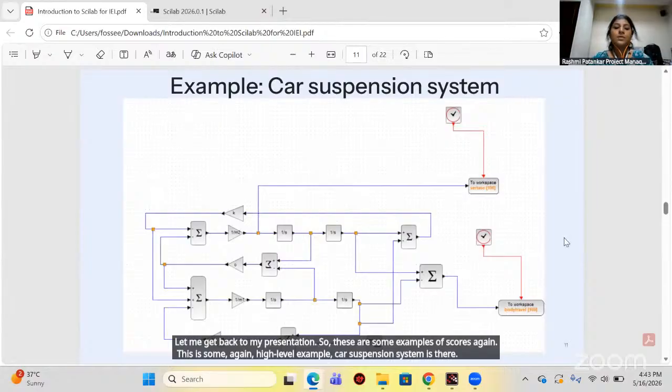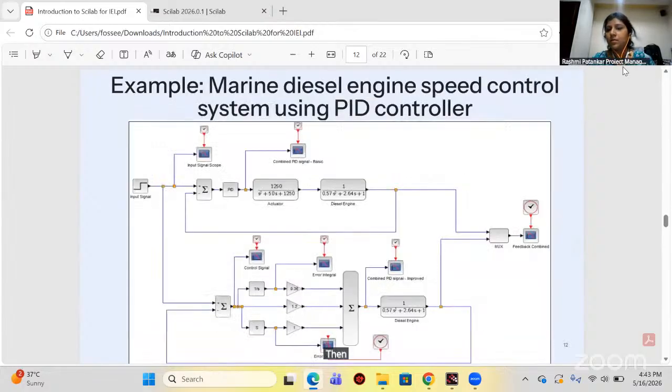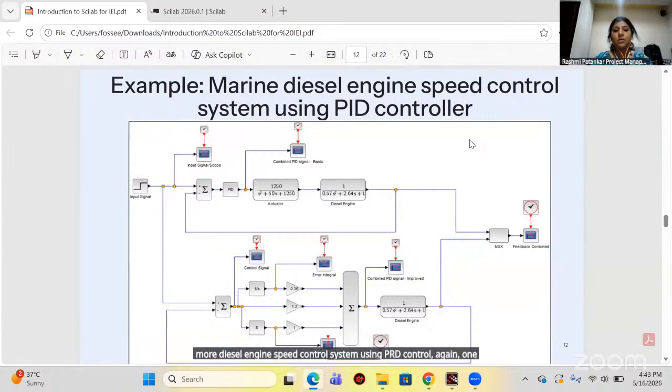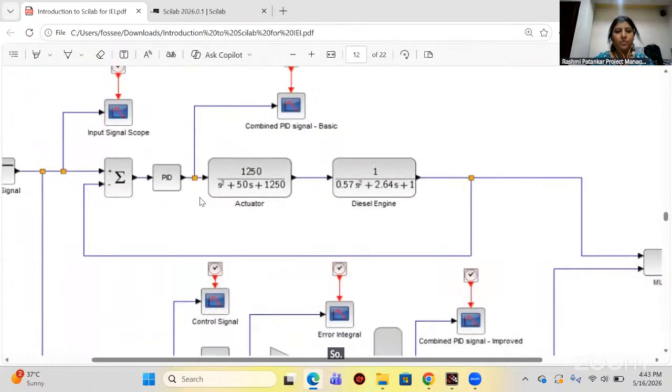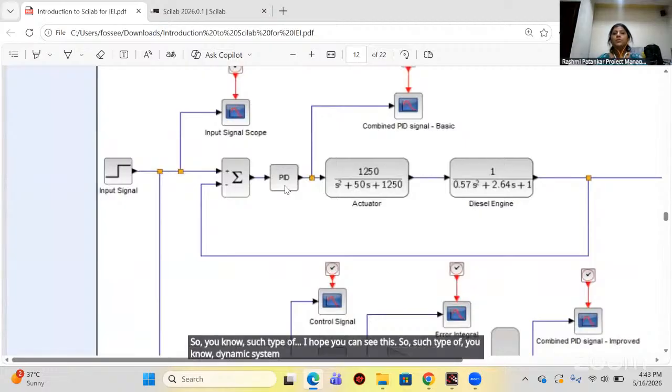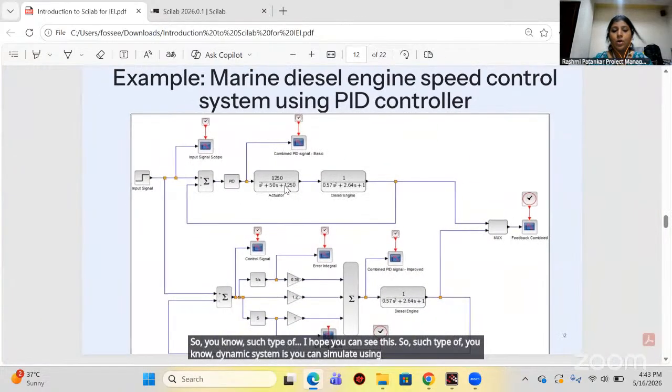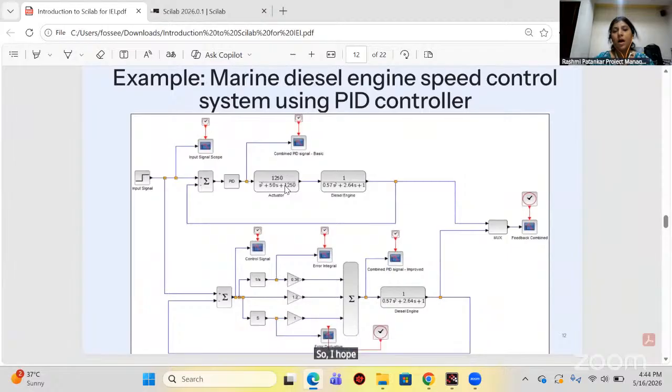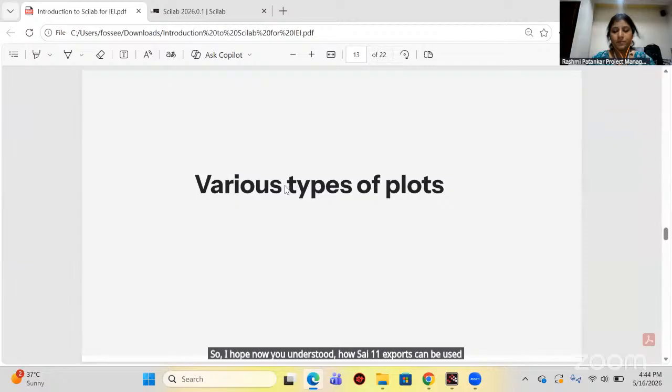Again, one of our students has done this. Then this marine diesel engine speed control system using PID control. Again, one of our students has done this. I hope you can see this. So such types of dynamic systems you can simulate using XCOS. So I hope now you understood how Scilab and XCOS can be used together.